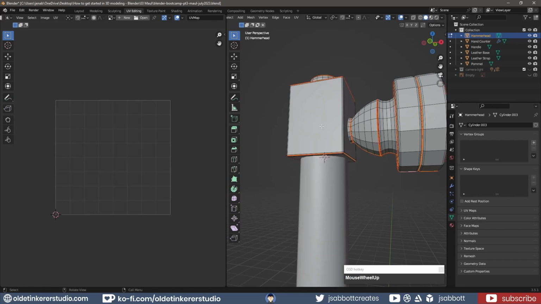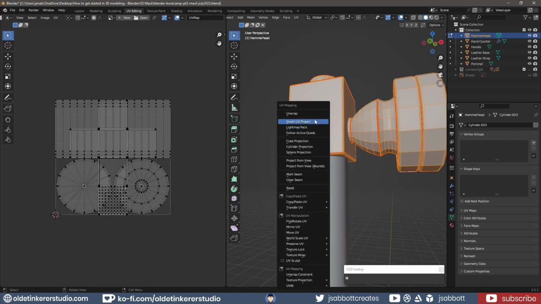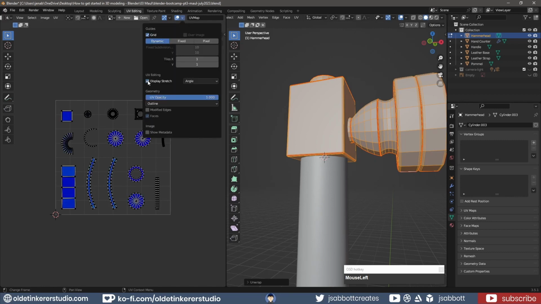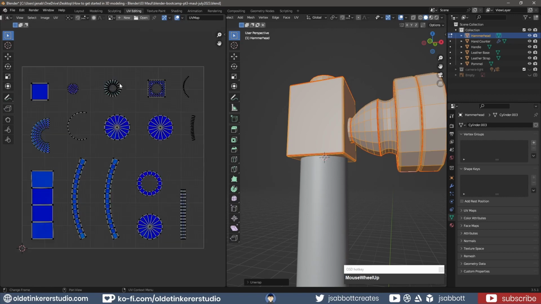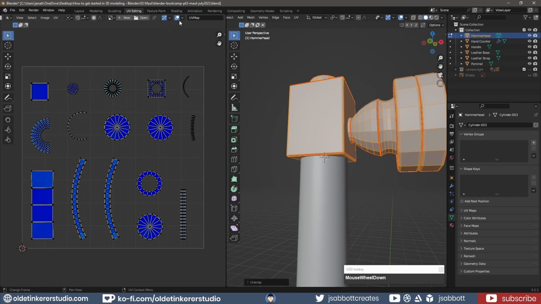Use the A key to select the entire hammerhead. Use the U key to access the Unwrap menu and choose Unwrap. Under the Overlays menu, activate Display Stretch. We do have some stretching on part of the object, but this is within the acceptable level of stretching.